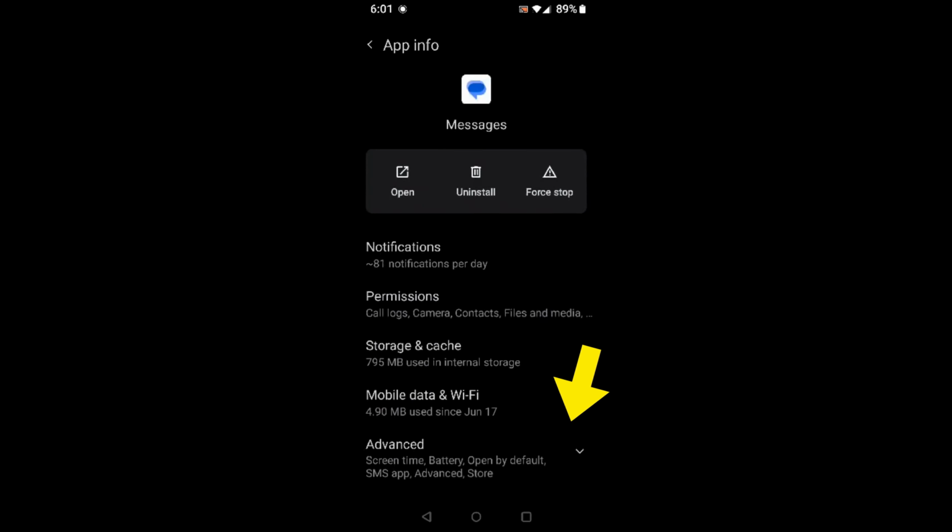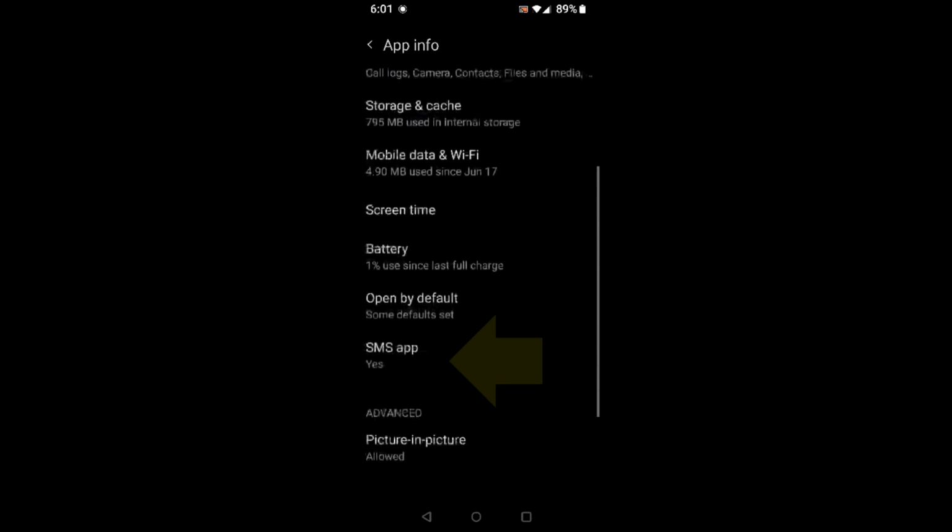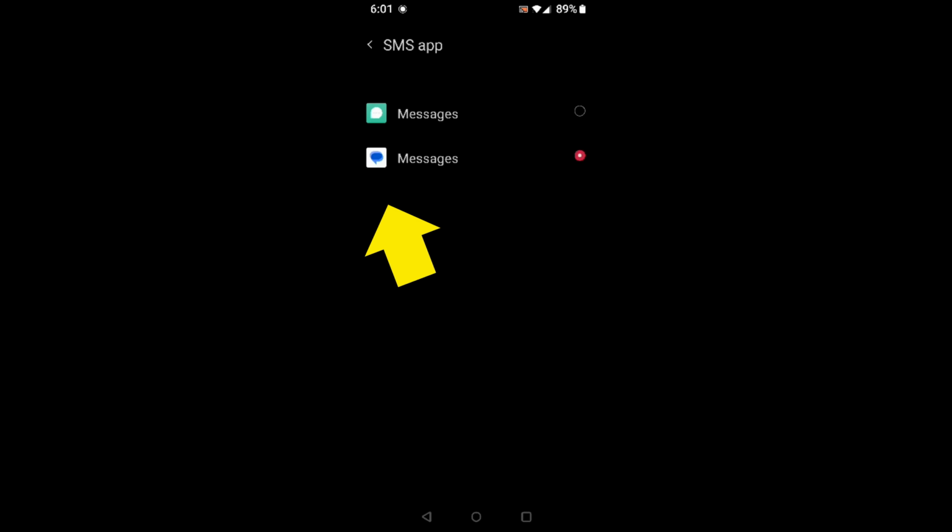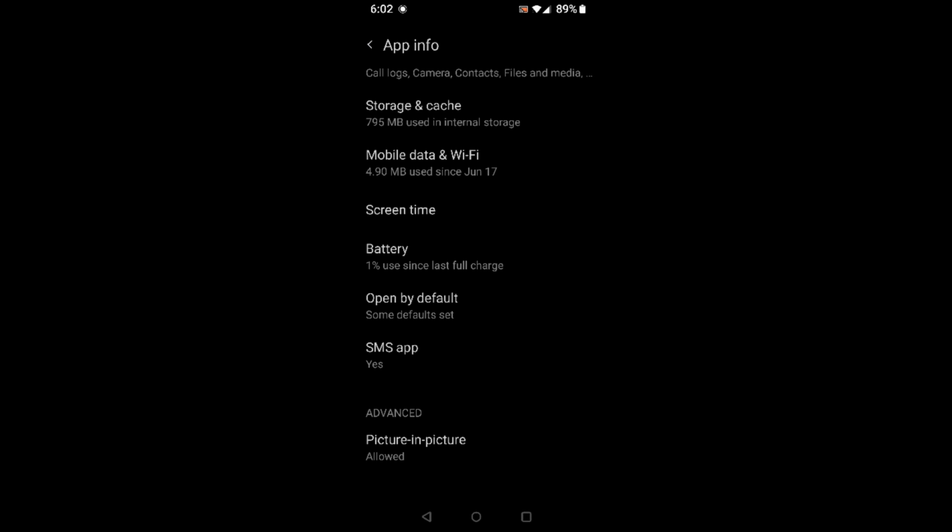Go down to advanced, scroll down. You can click on SMS app, and you can select messages. You can see it's the blue icon instead of the green icon. That will set your messages app, your Google one, as your default.